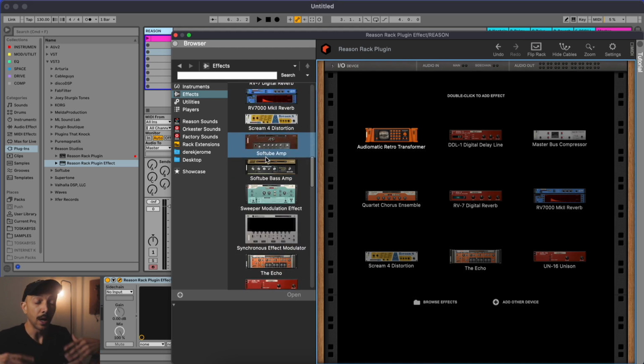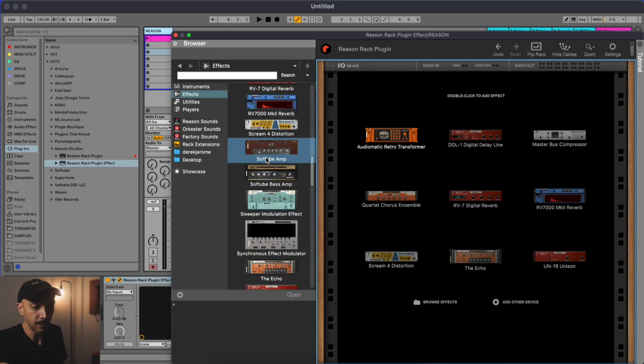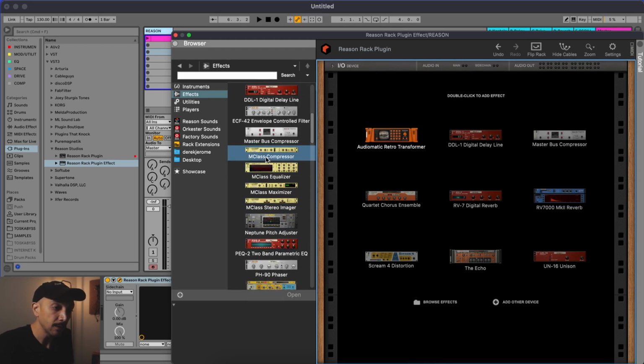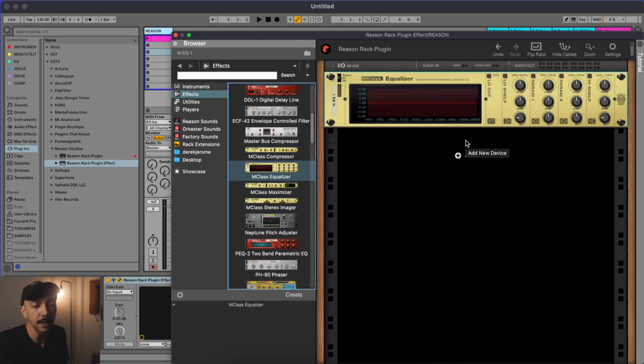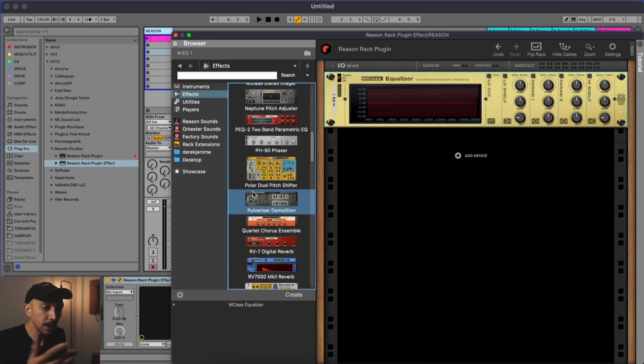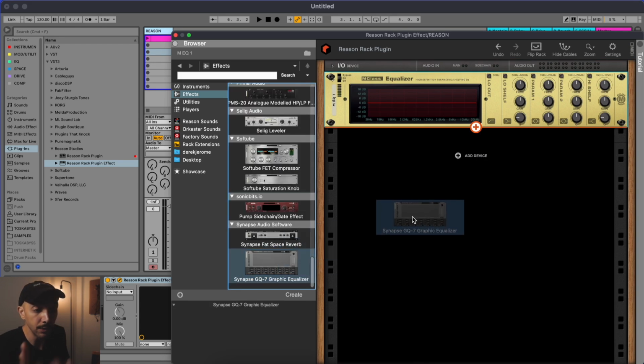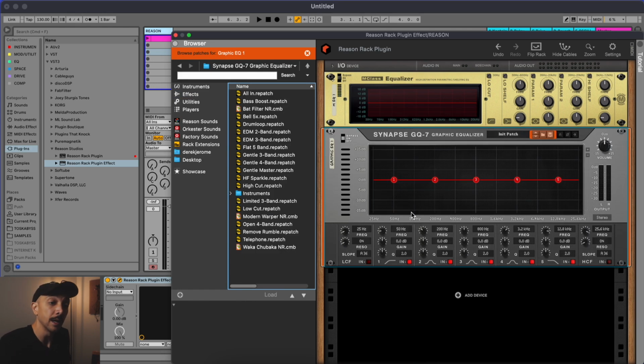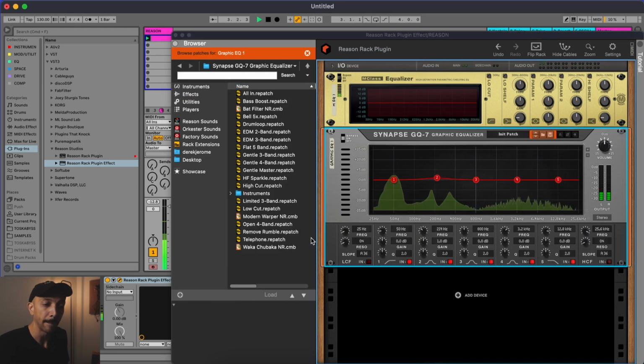As far as I know, I don't have Reason 13, so I'm using Reason 12, and maybe they've updated this in Reason 13. I don't think that they have. I don't like Reason's stock equalizer. It's time to be updated. I think that we need something like a Pro-Q. There are some third-party rack extensions. So for instance, this Synapse EQ.